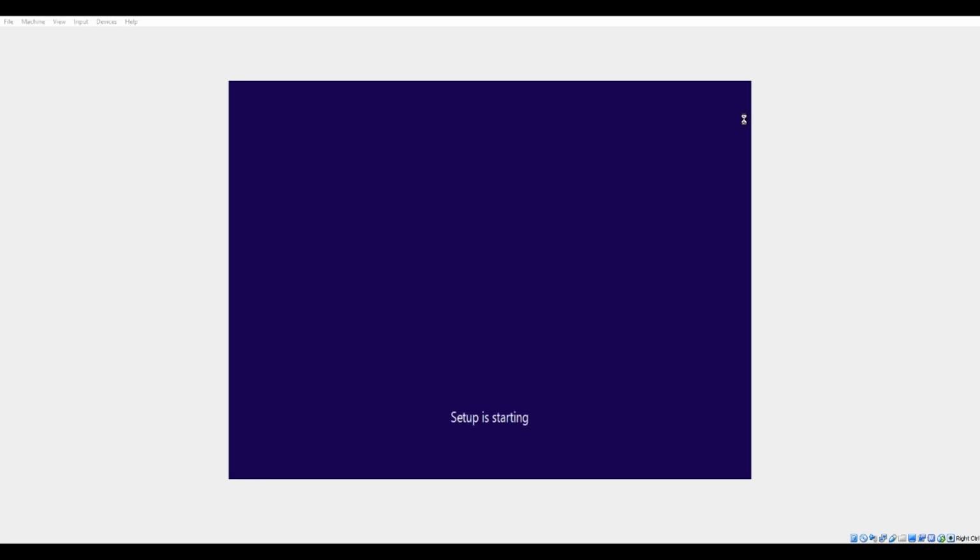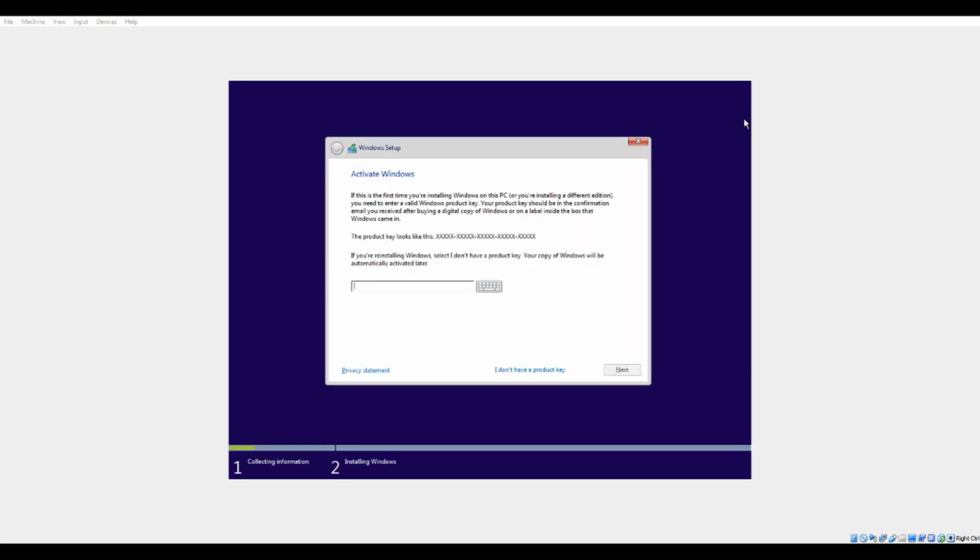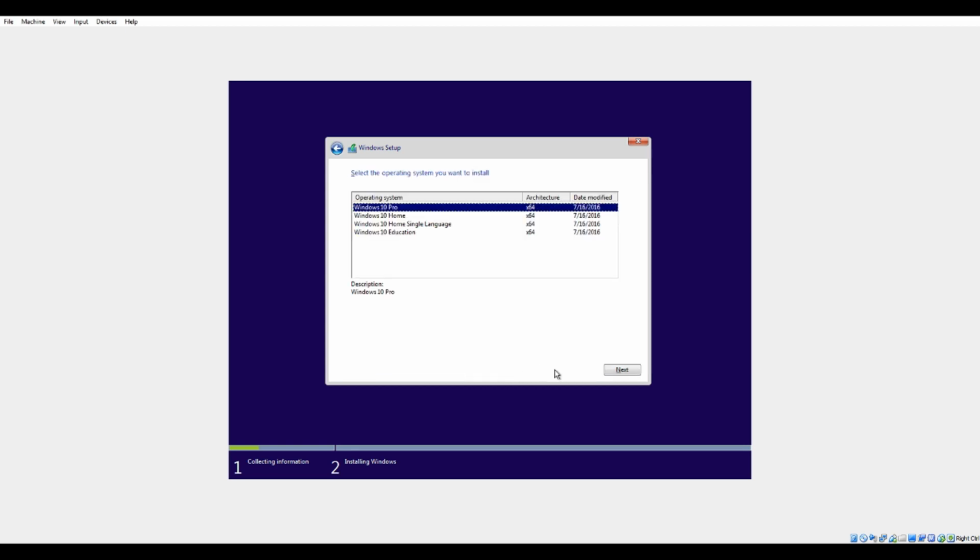So the first thing you need to do is click I do not have a product key. This will allow you to use the operating system for a while, but it won't be an activated key. You don't need an activated license key, it will still work. You then select the version you would like to install. I go with Windows 10 Pro, and you want to agree to the terms and conditions and install the virtual machine.